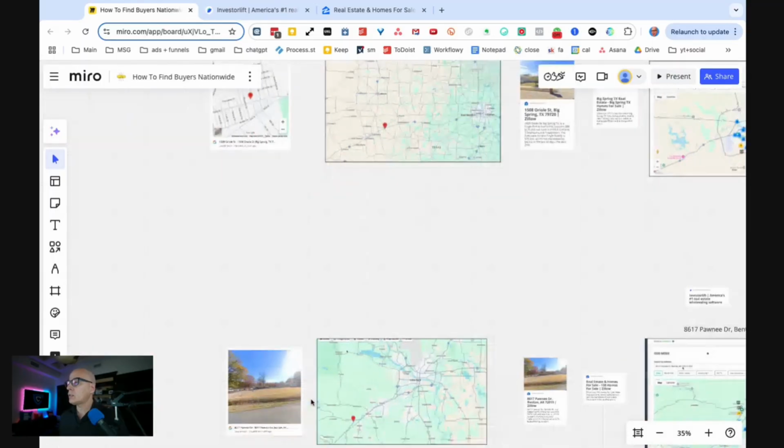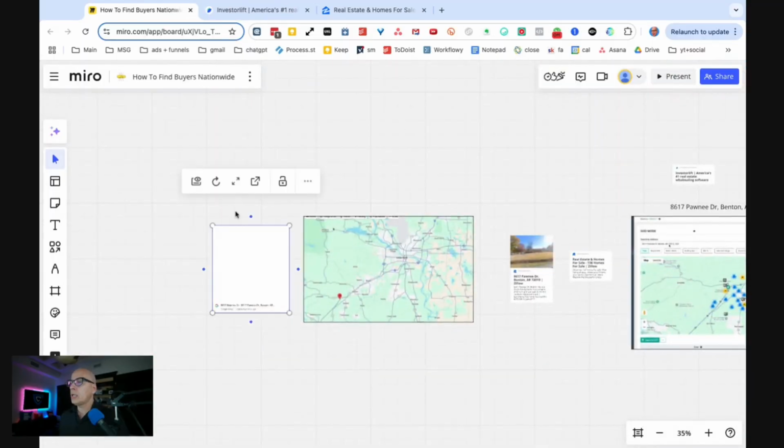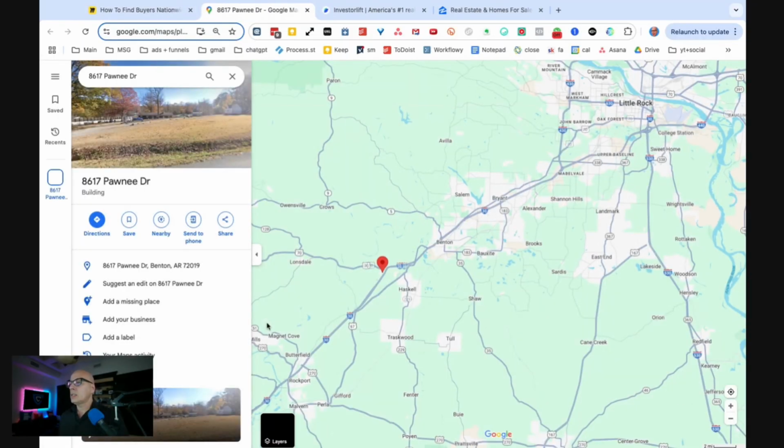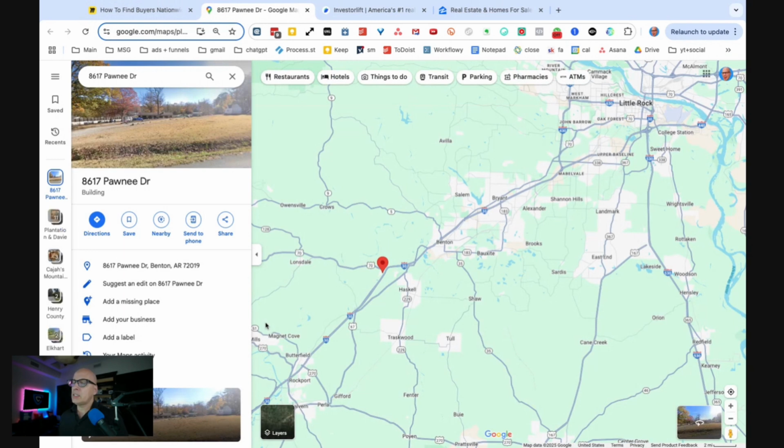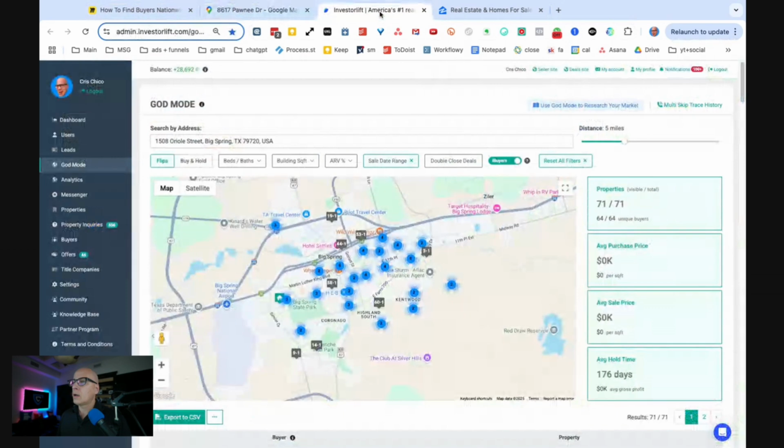Let's take a look at another one here. This one is in 8617 Pawnee Drive in Benton, Arkansas. Now, I deliberately have selected properties that you would have a question mark around whether or not there's buyers. If you got something in Little Rock, Arkansas, then more than likely you would say, yeah, there's definitely buyers in there. So now this is in Benton, Arkansas. Never heard of Benton, Arkansas.